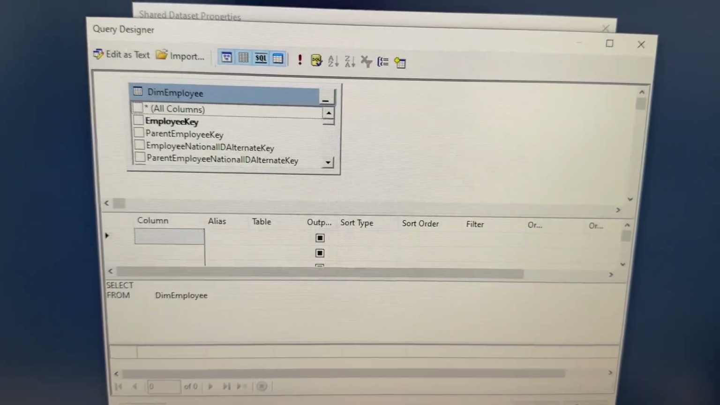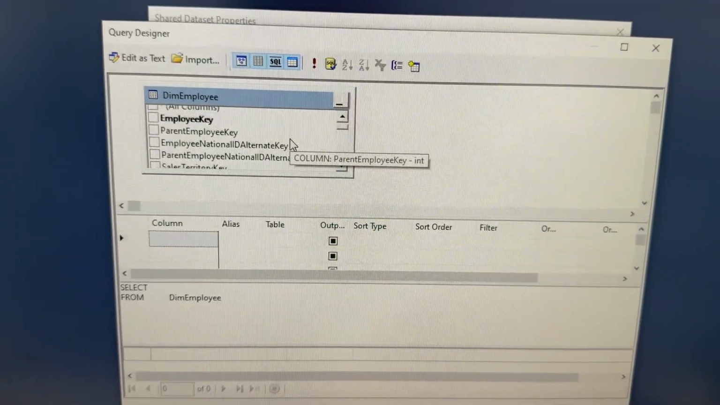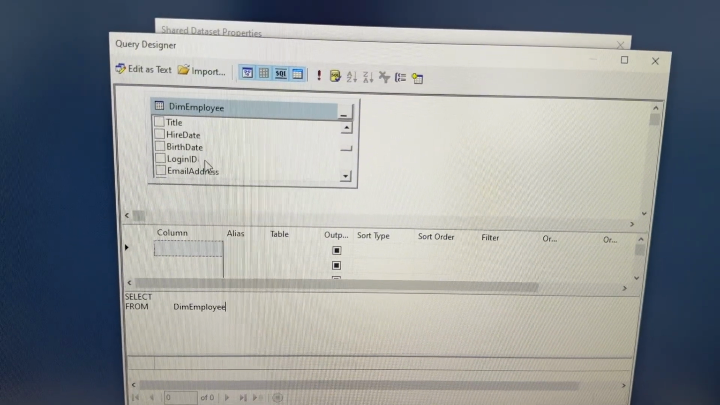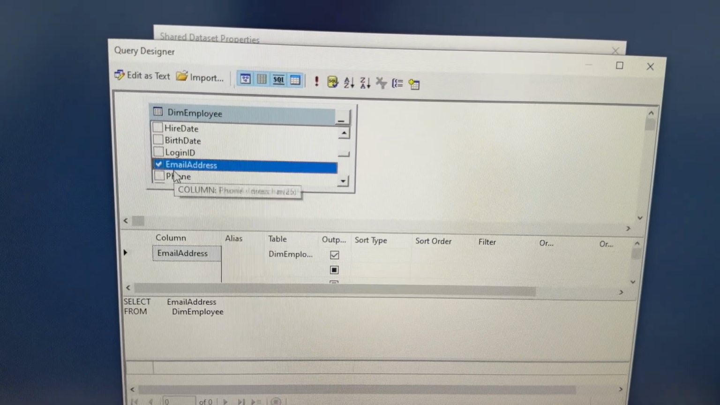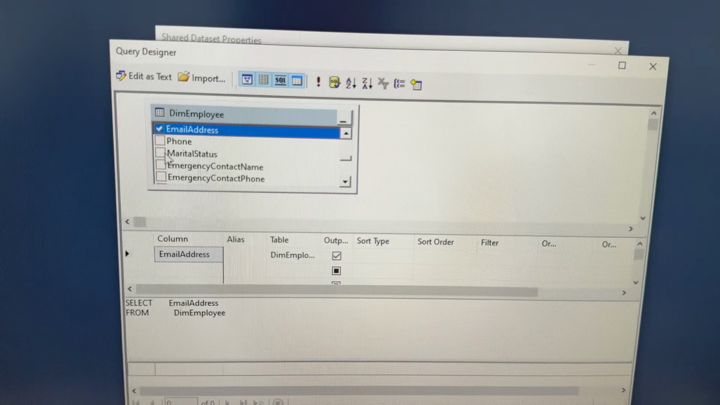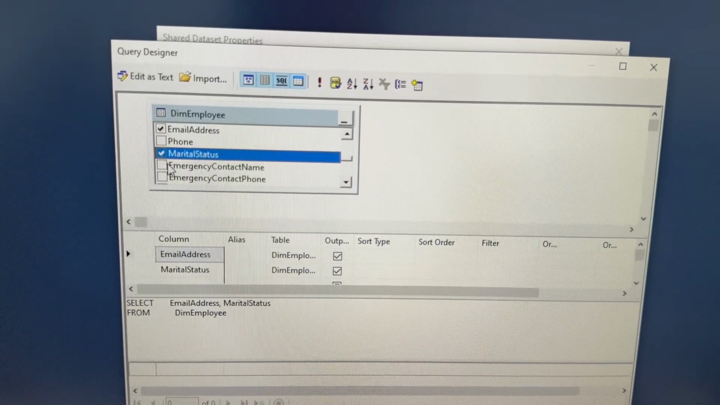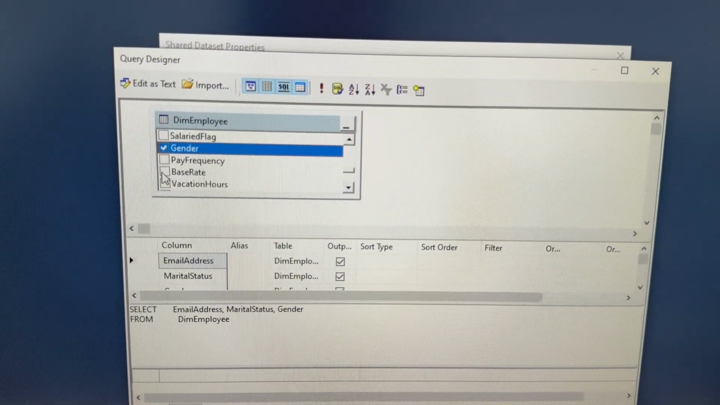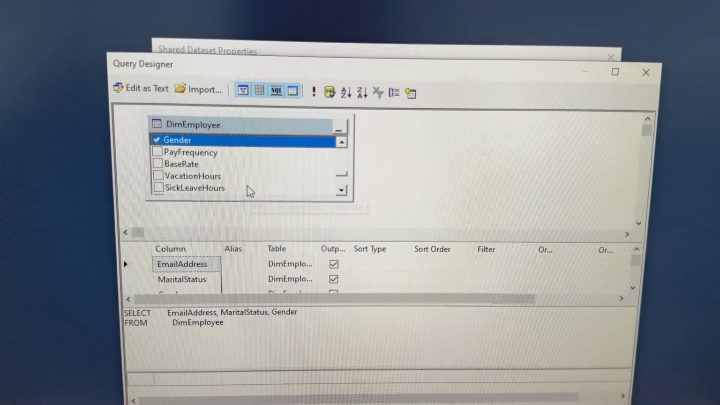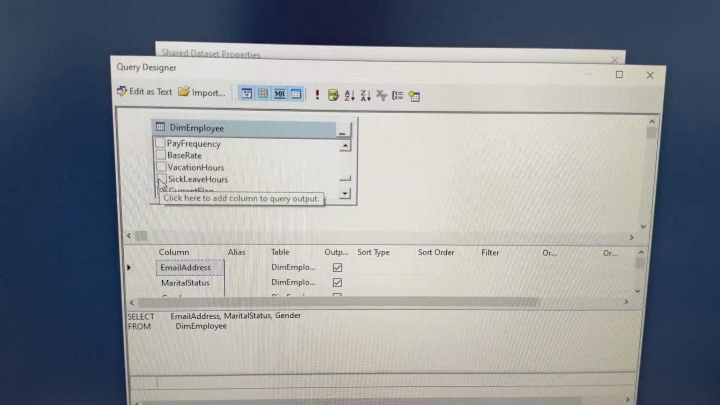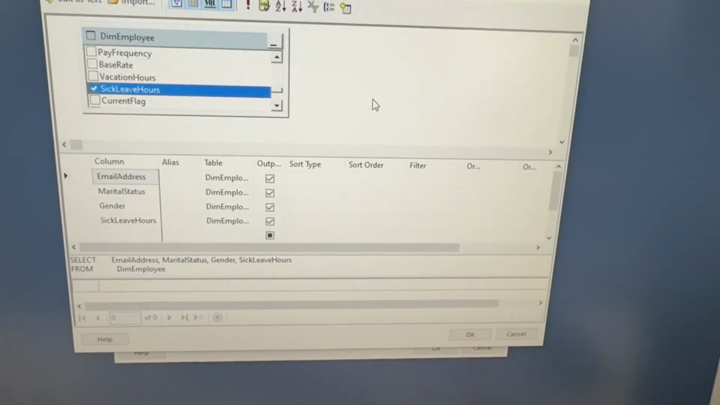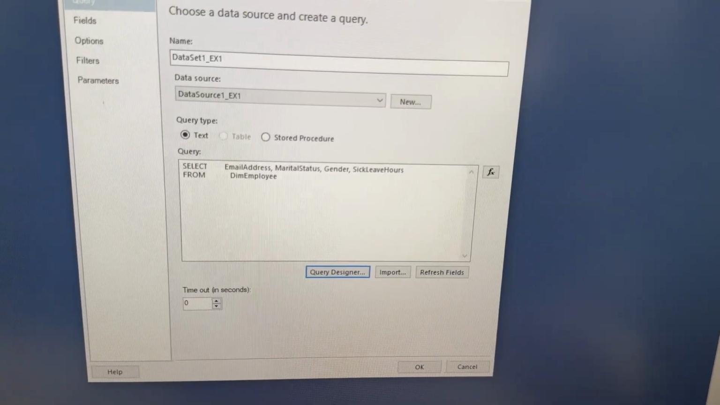Now you have to check your activity question or exam question. What are the columns they have given? Email address I need. Marital status I need. Gender I need. How much sick leave hours? These are the things you can check here: email address, marital status, gender, sick leave hours. Your data set is ready. You have still not created the report.